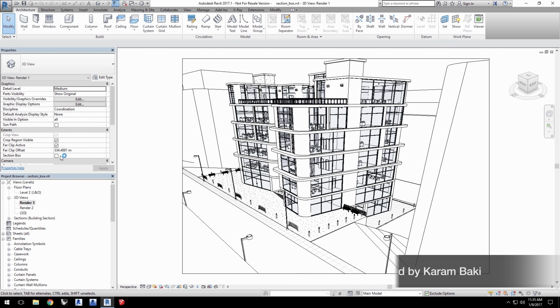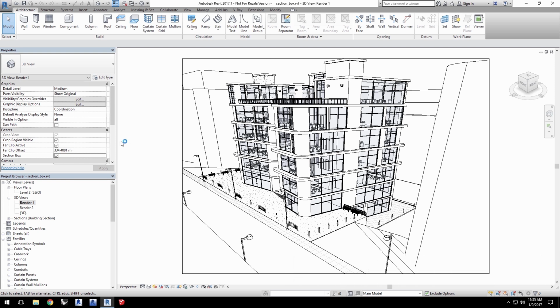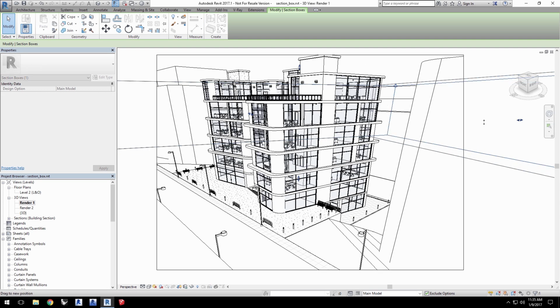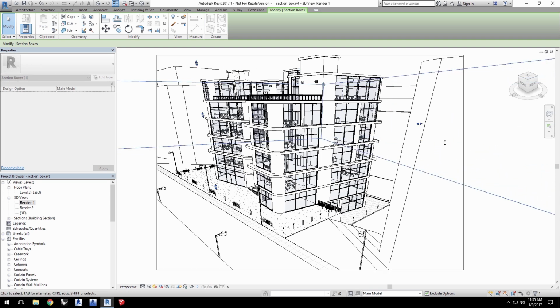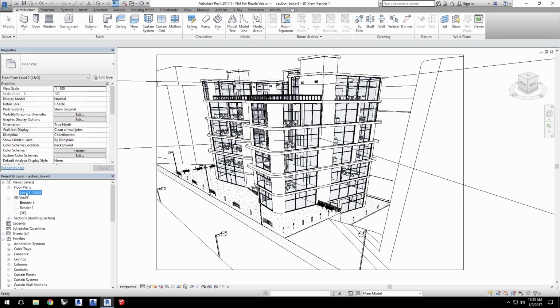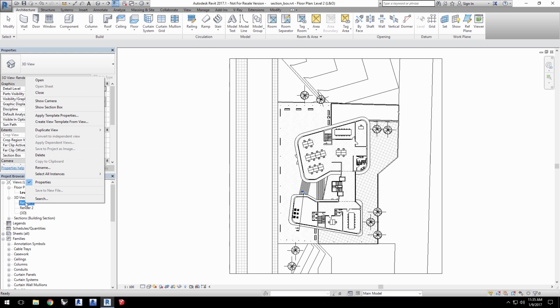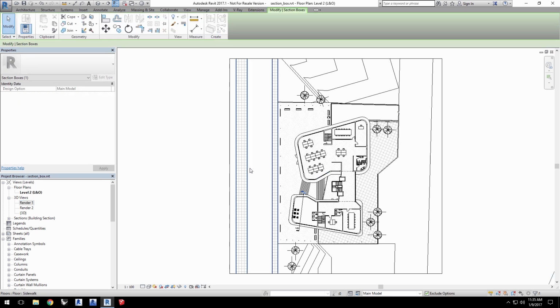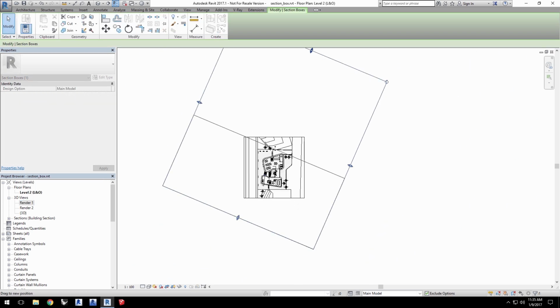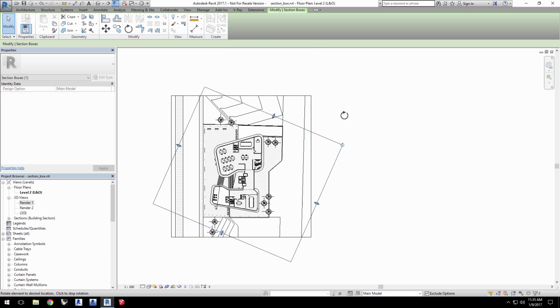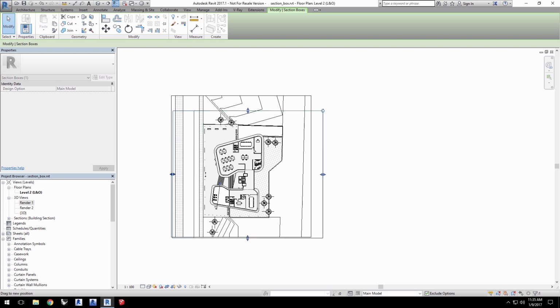First, enable the section box parameter here in Properties, and you'll see it appear. You can use the controls to drag the section box to not be quite so large, but what might be easier is to switch to the Level 2 floor plan view here, and then right-click on Render 1 and select Show Section Box. Now you have it in a bird's eye view of that 3D view section box, and you can adjust it accordingly. Adjust the section box to have it intersect the project as you see here, right through about the middle of the building.